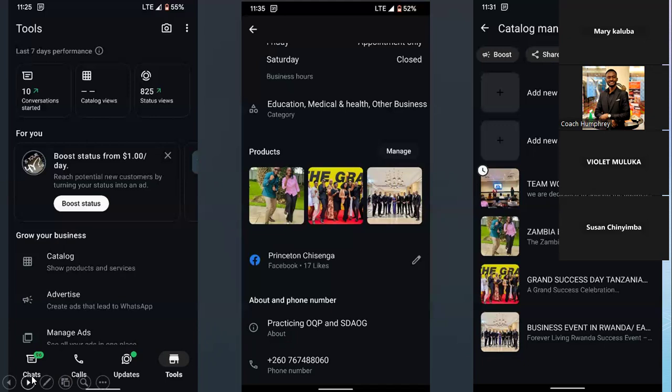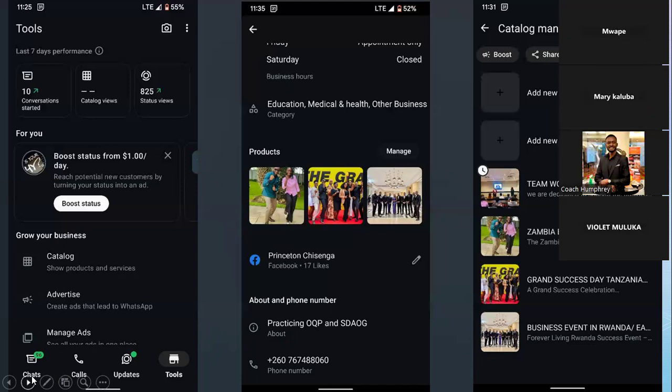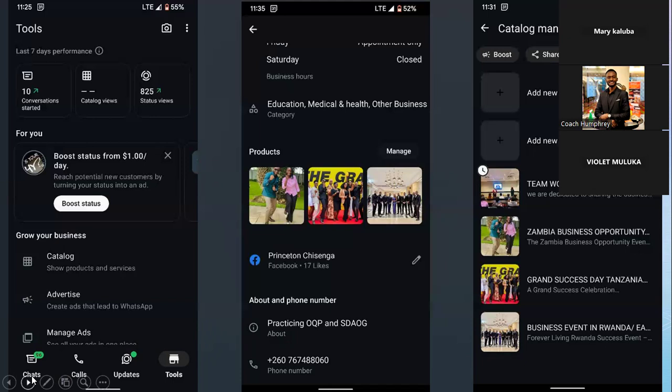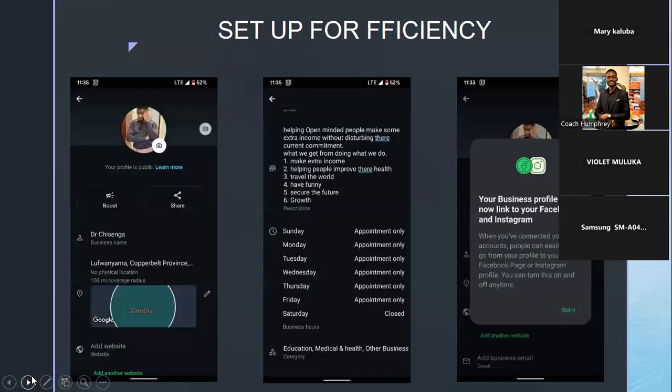Especially on the description, you need to be precise. You need to describe the things that you are doing and what problem you are solving, so that people can know that their problem can be solved here. People need directions. So that's what I was talking about.